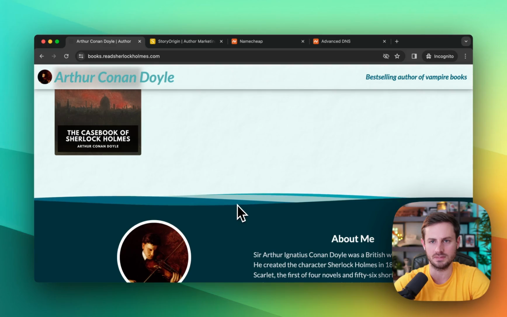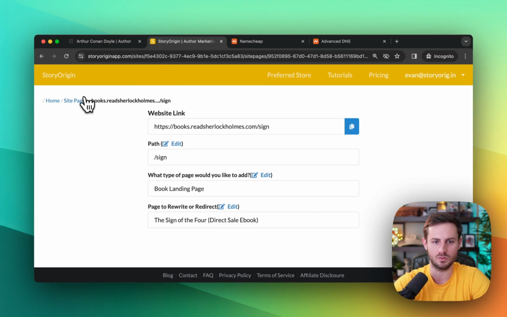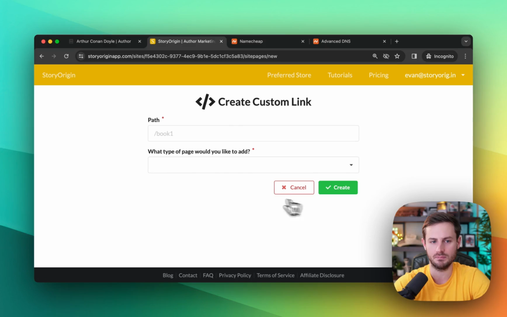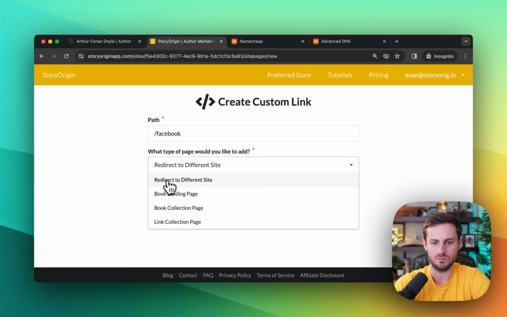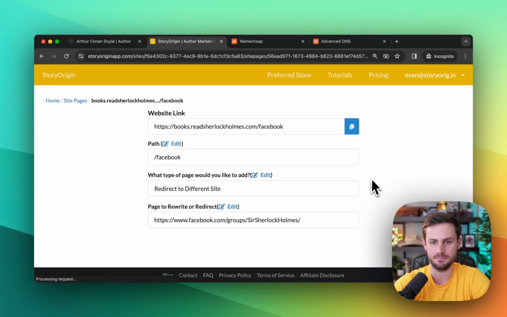So you just have to add those custom links for each of those pages that you have set up on Story Origin. Now let's take a look at how to create a custom redirect with Story Origin. I'm going to go back to the custom links tab of my dashboard. I'll hit the add custom link button and I'll add a /Facebook path for my domain. And I'm going to have it redirect to a different site. And I want to redirect it to a Facebook group. So under the website to redirect to, I'll hit facebook.com and hit create.